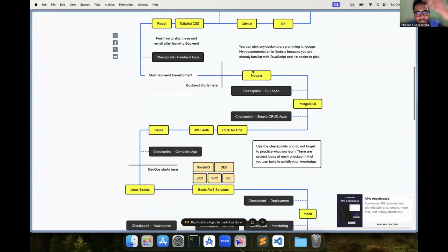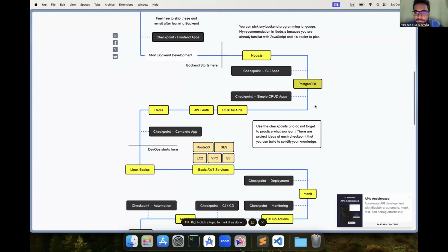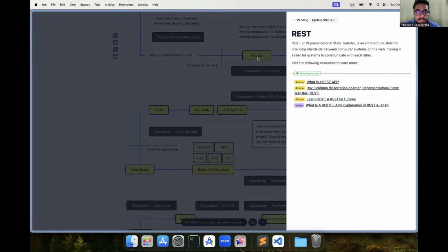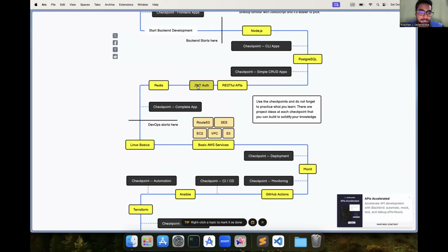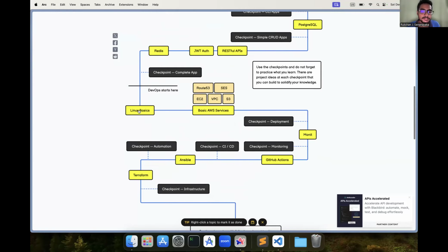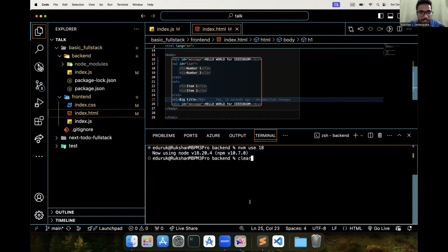And then after that you can learn Node.js. After that, Postgres, which is a database, and RESTful APIs, the API endpoints that I showed you. And JWT authentication, which is related to authentication. You need to log in your users and give access to your backend only to the users who are logged in. Redis is another sort of database. Then Linux basics. For example, when I was showing the code, I hope you remember that I was typing some commands in the terminal, for example mkdir and cd. So I was writing some commands.